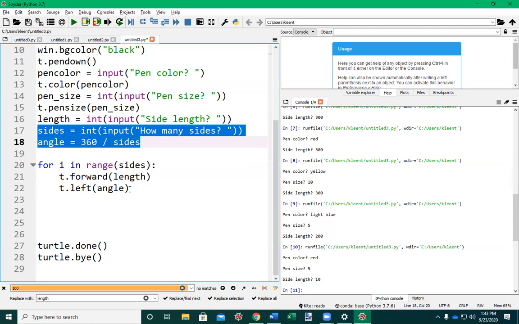So you can draw any polygon you want now, right? Cool. Let's take a break until 10 till.